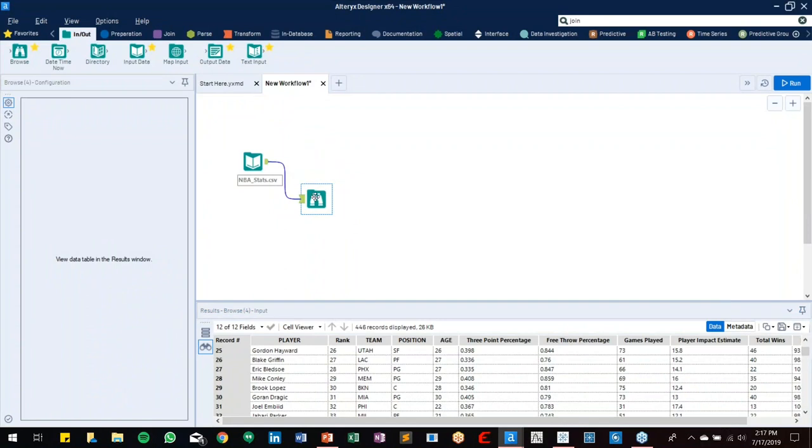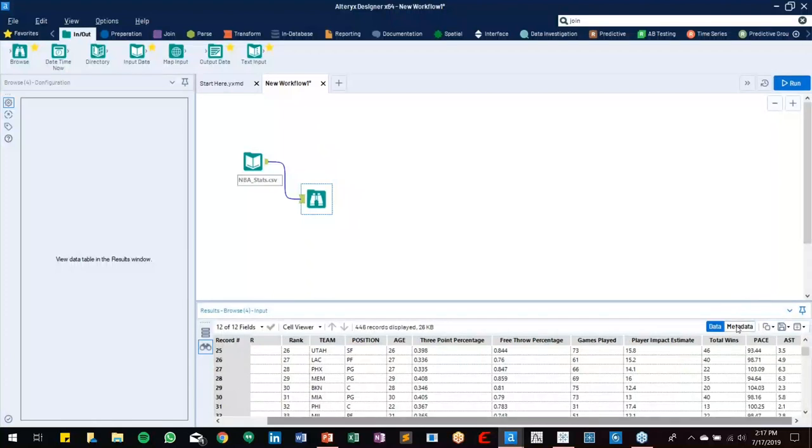So I'm just going to leave that browse tool there, but you folks can get rid of it when you're doing your own work. So though this data is great, it's interesting, it's certainly not at a point where we can do some modeling on it. There's a lot of work to do.